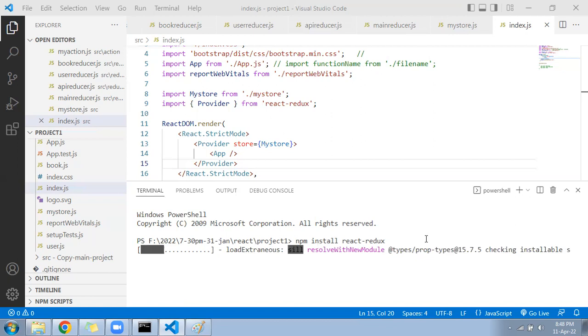Install React Redux. For showing some topics. My store.js, services folder name. My store.js now.